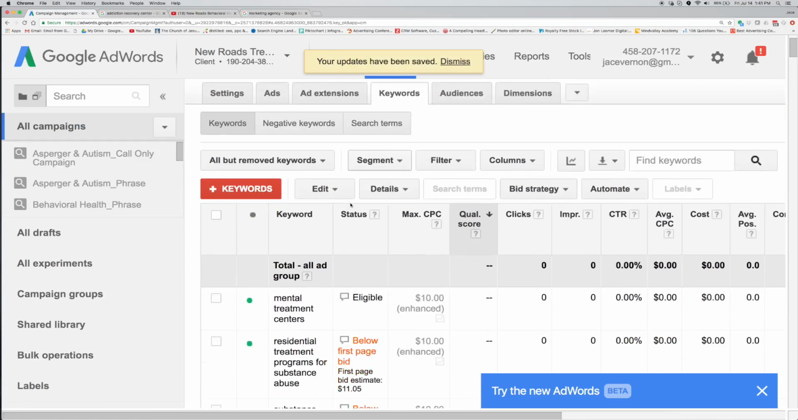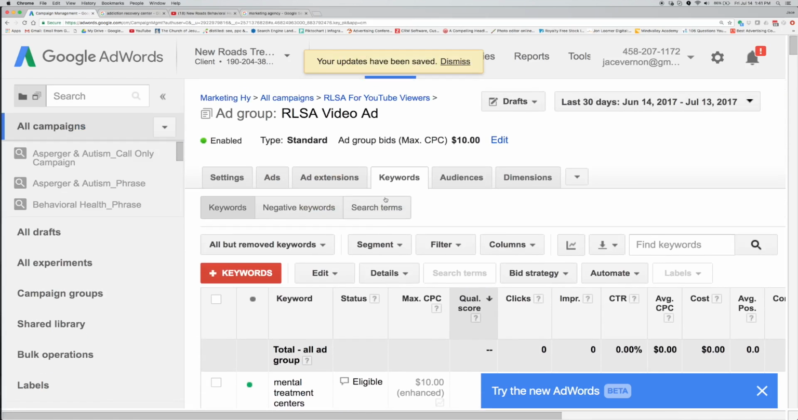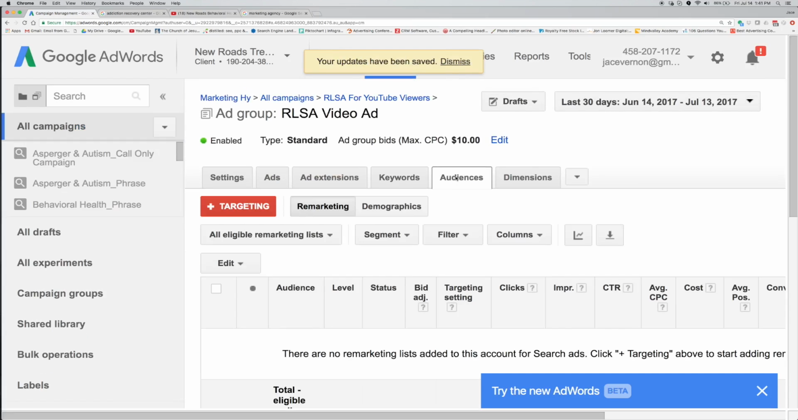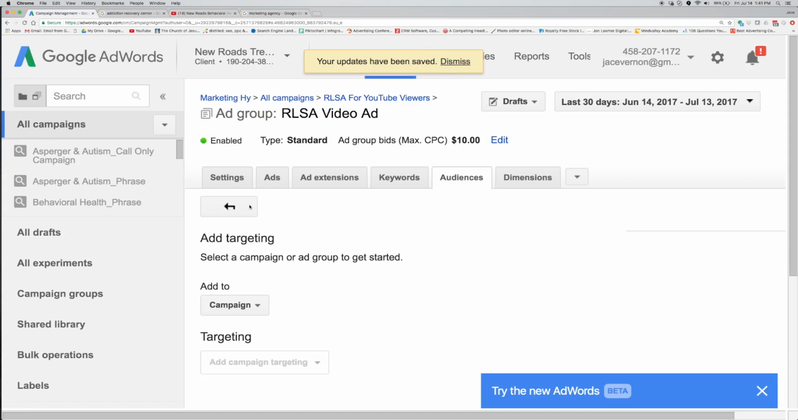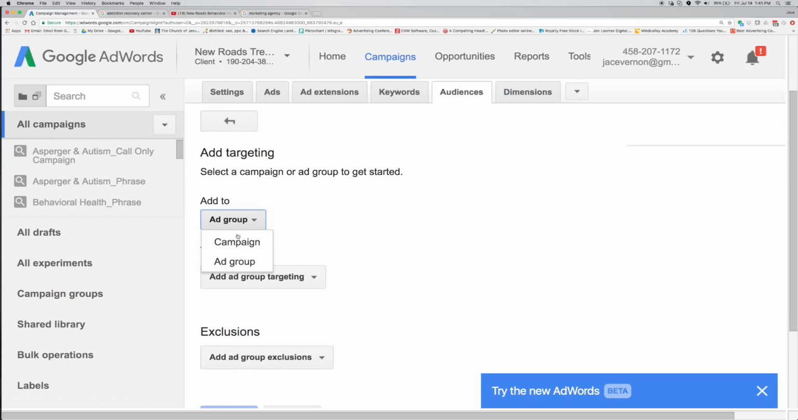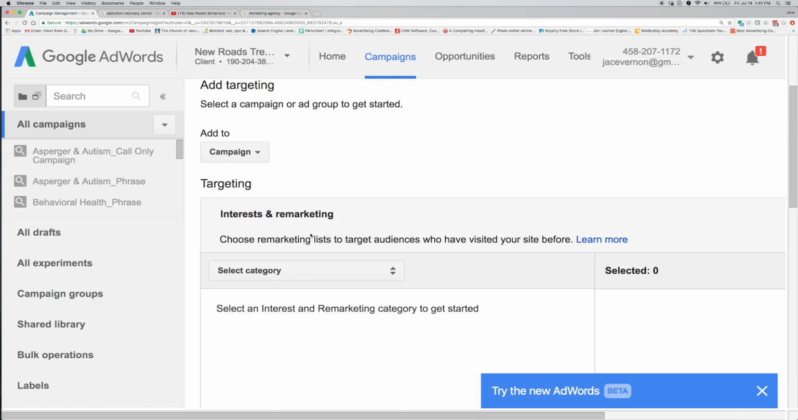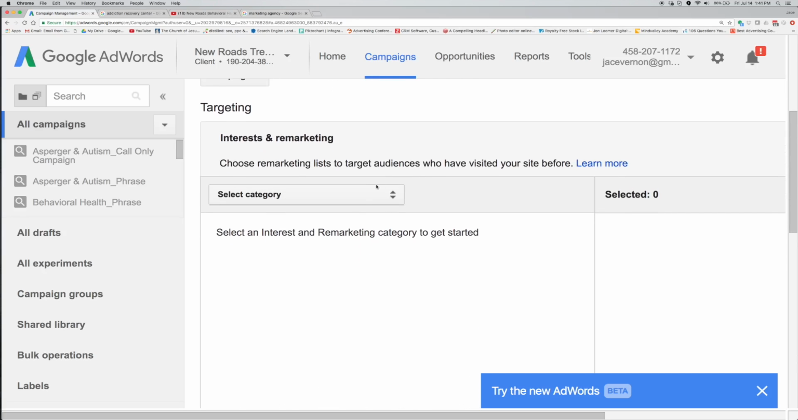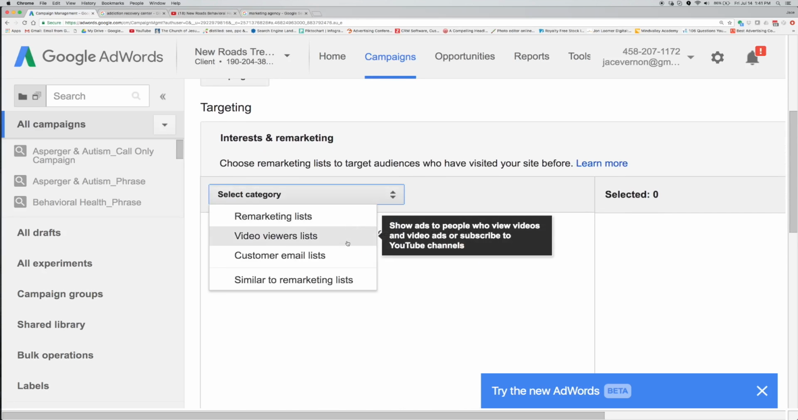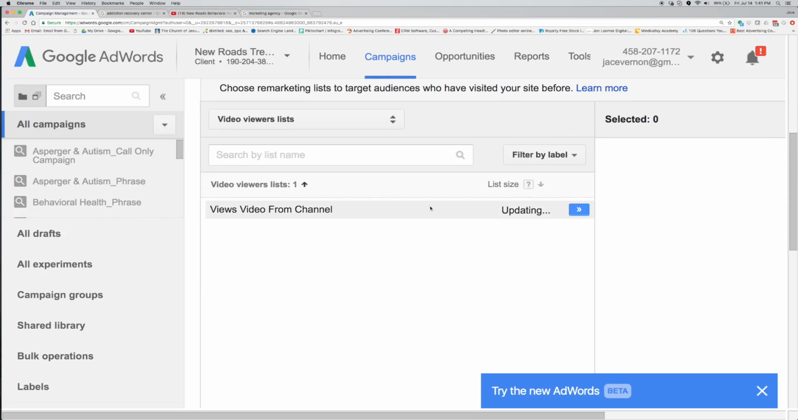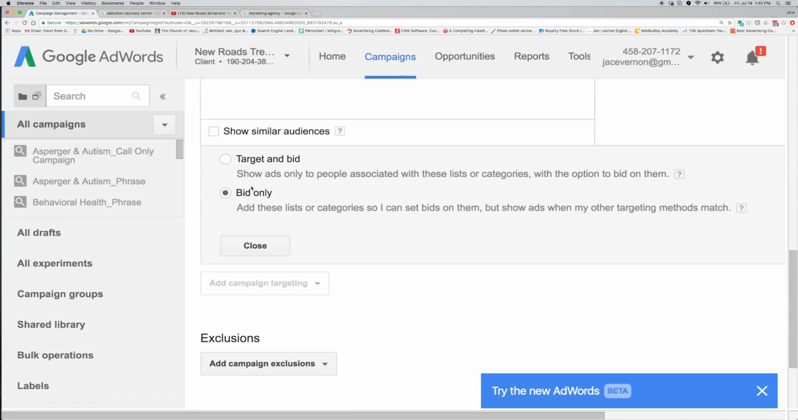Okay, now once you've saved those, what you want to do is jump over here to your audiences. We're going to click here on our audience, and go down here to ad group. You can do it by campaign. Let's just do campaign because it's set up under campaign. Interest in remarketing. Then you're going to click right here on video view list. It's updating right now. I just set up this list a second ago. You're going to send that over to that side.